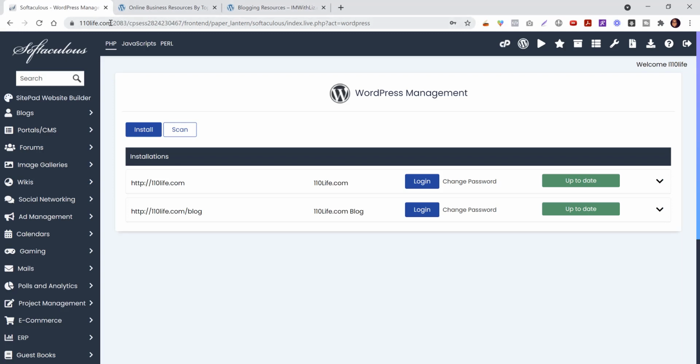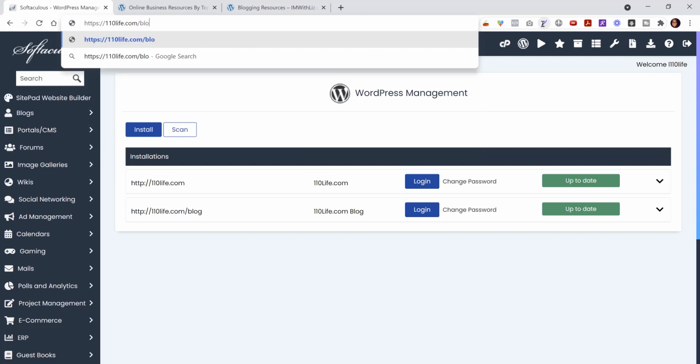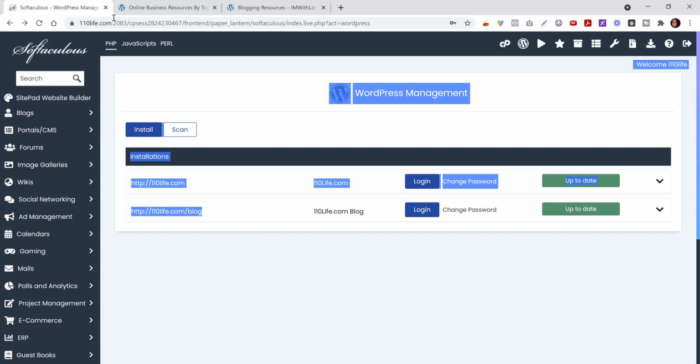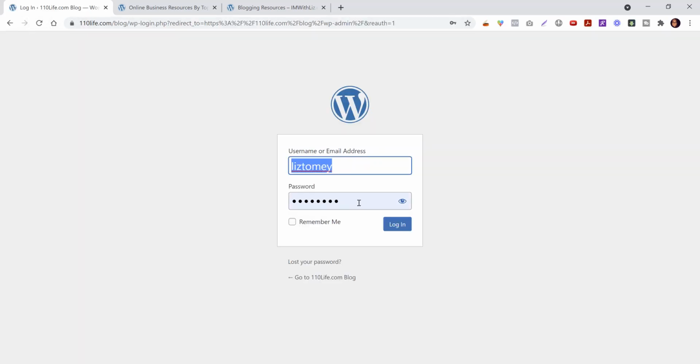So now I'm going to go to 110life.com/blog/wp-admin. And for this, oops, mouse went a little crazy. We're going to do Bob123, log in.